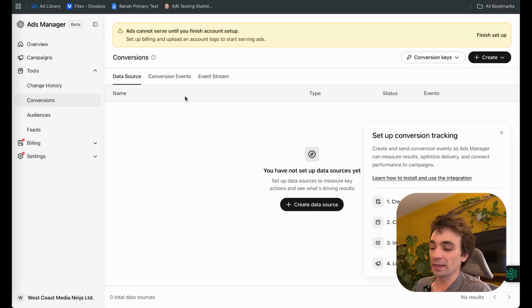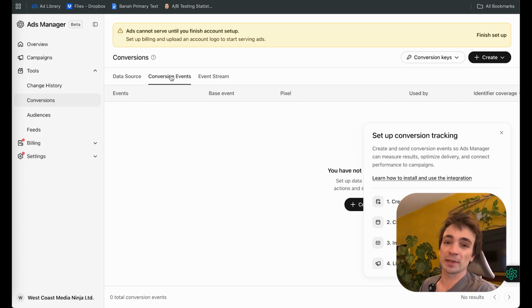So you now have two main tabs here. You have data source and you have conversion events. So you can think of the data source as the equivalent to the Meta pixel. It's a small piece of code that lives everywhere on your website. Whereas the conversion events are the specific actions that you want to track that people take on your website. So things like a lead, a purchase, a booked appointment, an add to cart, things like that.